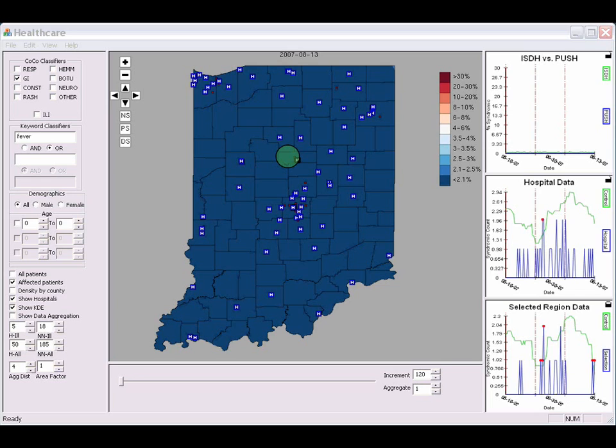Now we want to see how many of these gastrointestinal cases also displayed signs of fever. To do this, we enter the keyword fever into our query selection tool, and the database retrieves all patients with gastrointestinal illnesses that also reported fevers. This automatically updates the time series plots for the area and hospital.